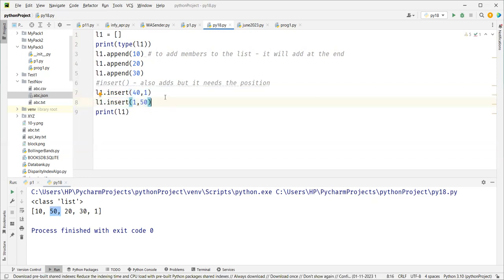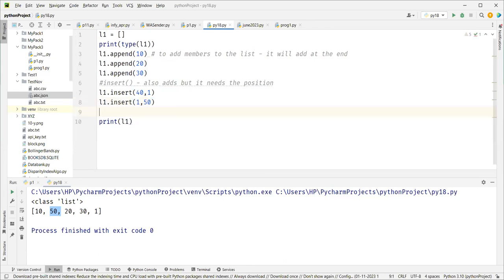Now let's say you want to remove some value from the list. We added, so there are two ways to add: adding at the end by default, and insert at a given position. So this is insert. Now we have something called remove, and something called delete, which is pop. We have two functions, remove and pop. What is the difference between them?